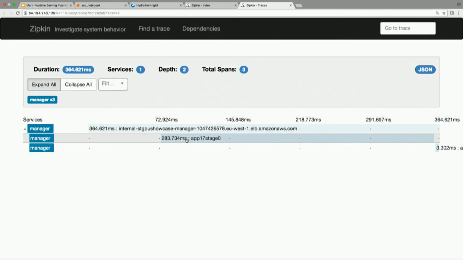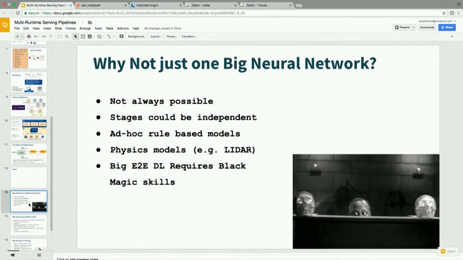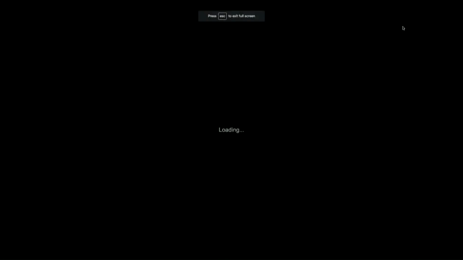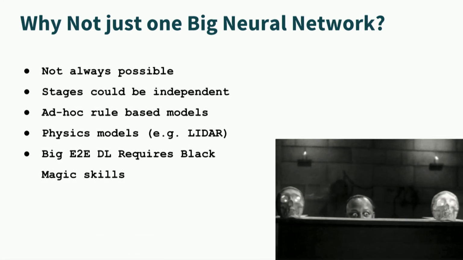So a couple of follow-up questions I could cover. Why not just one big neural network? Probably everybody is excited about the Google experiments and Google Translate, and the NVIDIA experiments with self-driving cars, when they are trying to train one big neural network. It's good research, and good cases, but it's not always possible.